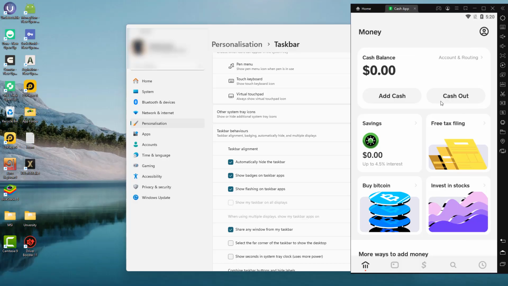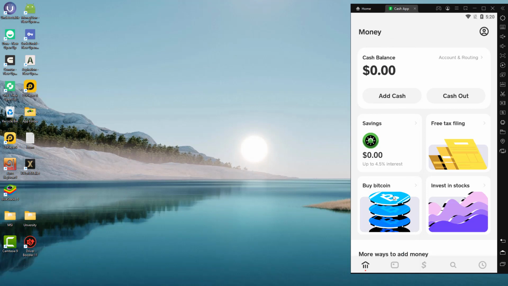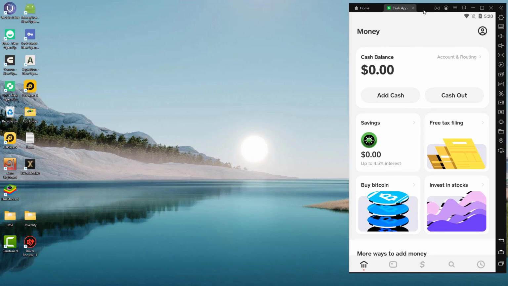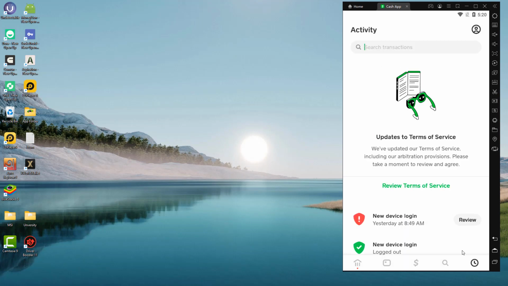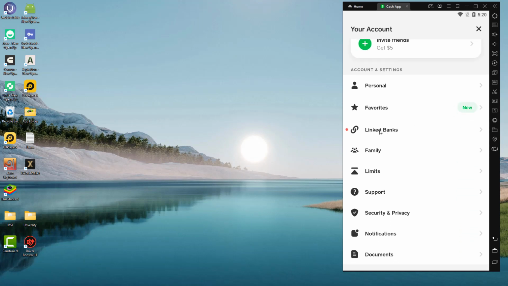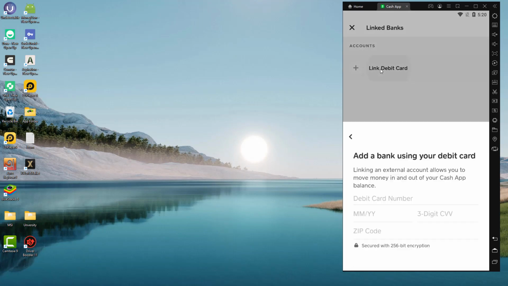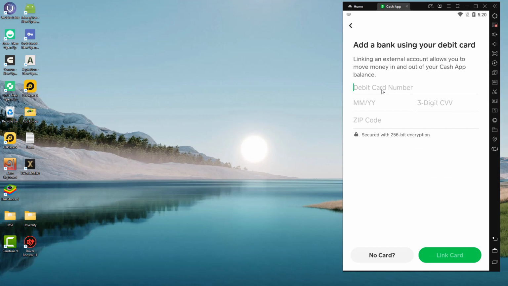So, going on with the topic. It's Cash App here, already logged in. Now I'm adding a card from here. So click Link Bank or Link Debit Card. So I am connecting a bank, linking the card here.